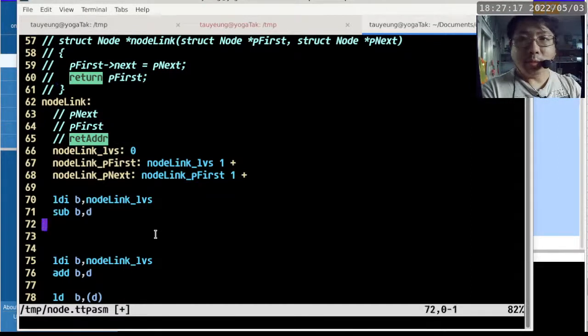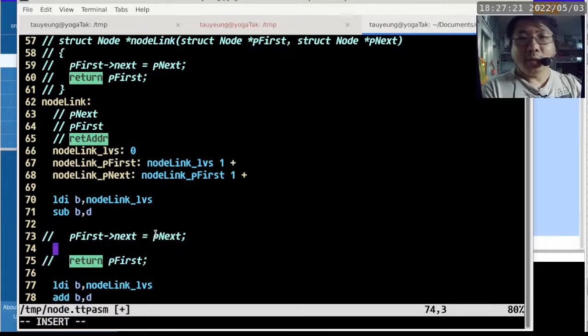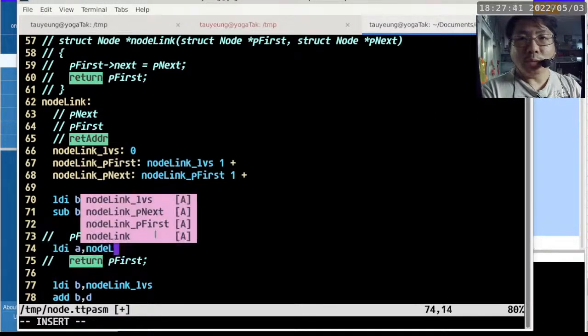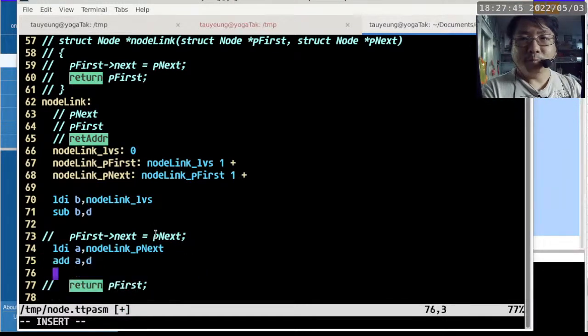So this time I'm just going to copy and paste. So there we go. This is the first one. This one is just a tiny little bit more complex than the ones that we have done so far, because the value that we want to use to change the member is not the constant of 0. It is whatever p next is. So we just say LDI a with node link p next, add ad, and don't forget the LD a a.